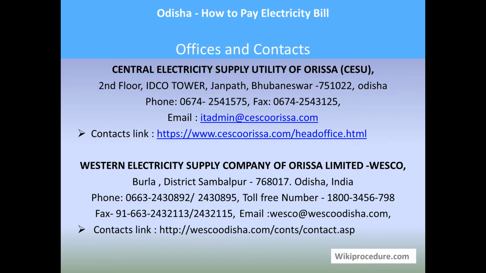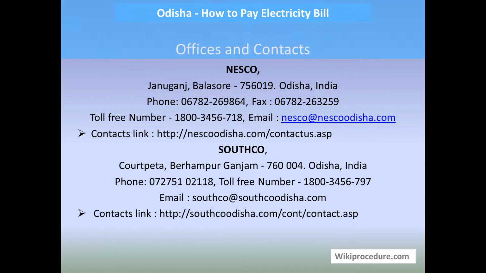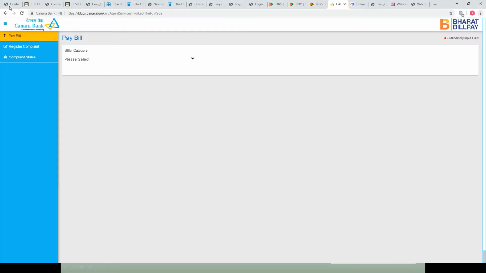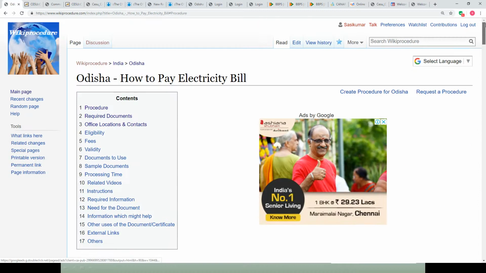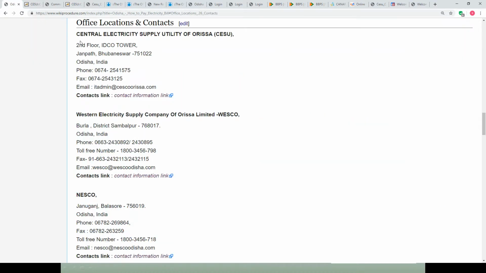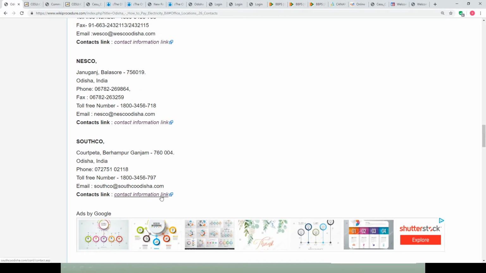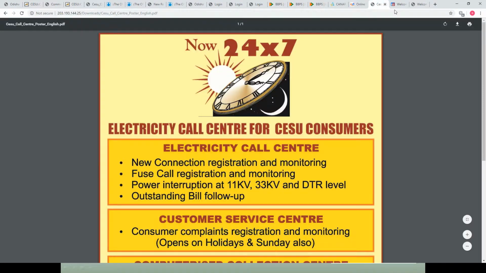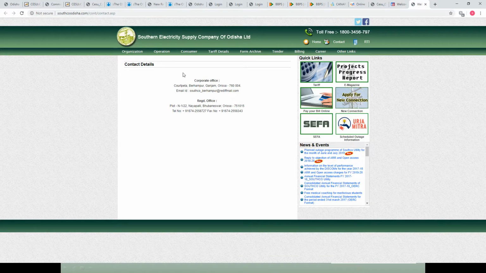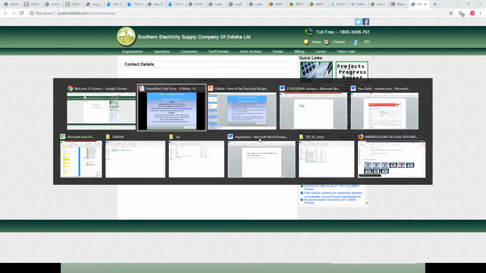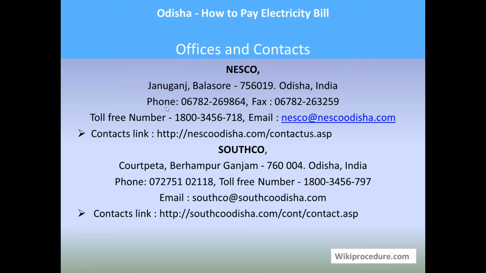Offices and contacts. Central Electricity Supply Utility Odisha CESU, Vesco, Nesco and Southco. These links, these details of address are all provided in our wiki procedures office location and contact session. We have provided each and every service provider's address and the link for reaching the respective portal. So use these links to reach the page where user can get the communication details for their process. So this information will be helpful in communicating with the right officials for any of their doubts.